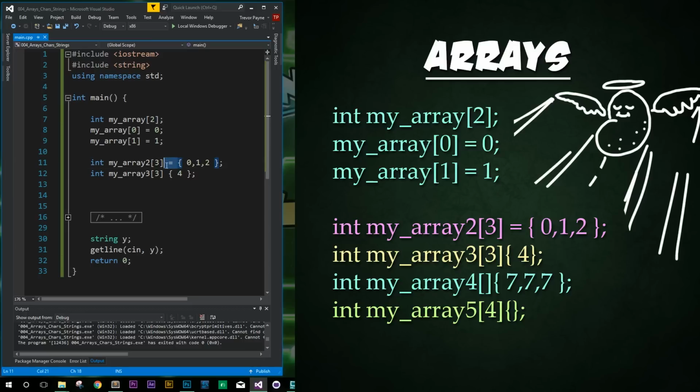What's up with this equal sign? I mean, we had it in the previous line. Do we not have to keep it in every line? Actually, no. You don't need to declare it when you're declaring the values within the array.